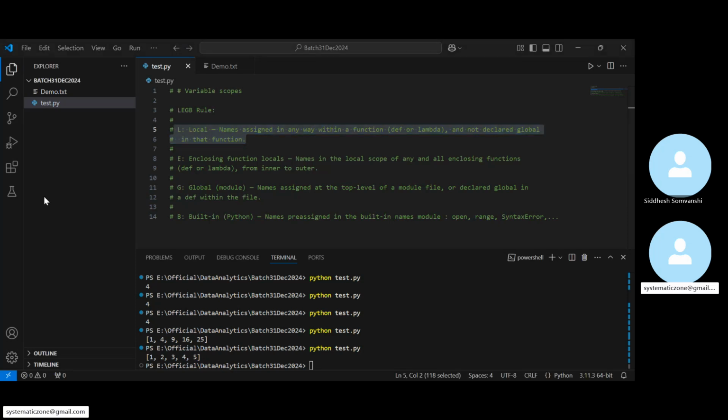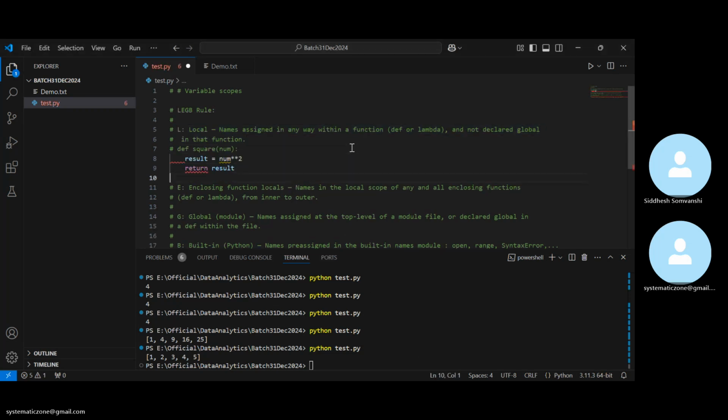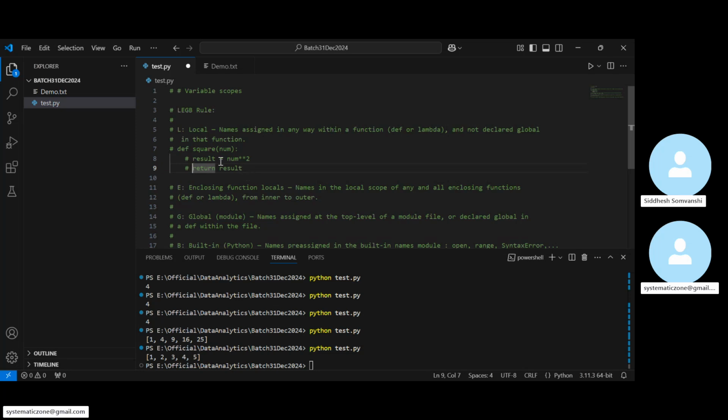For example, let me show you this statement. Here, if you see, this result variable is limited or accessible only within this definition, if we do not return it. Clear? Yes, sir. So this variable will be treated as a local variable.